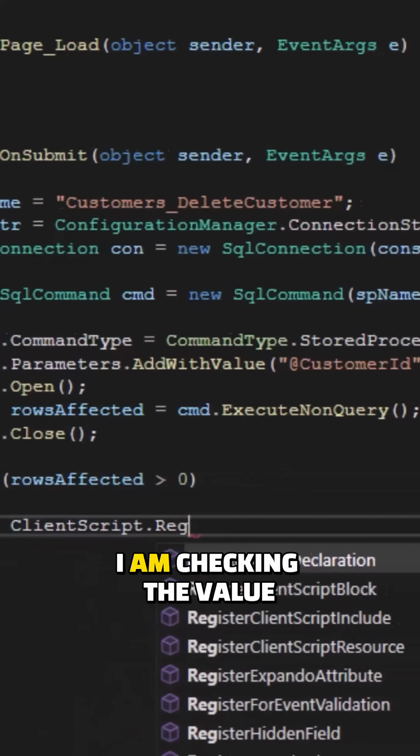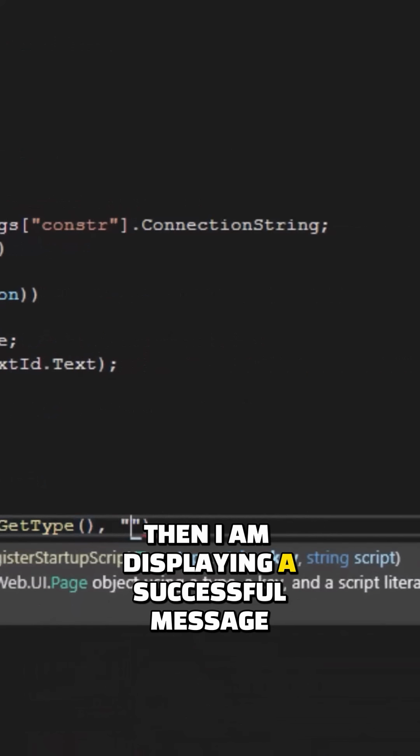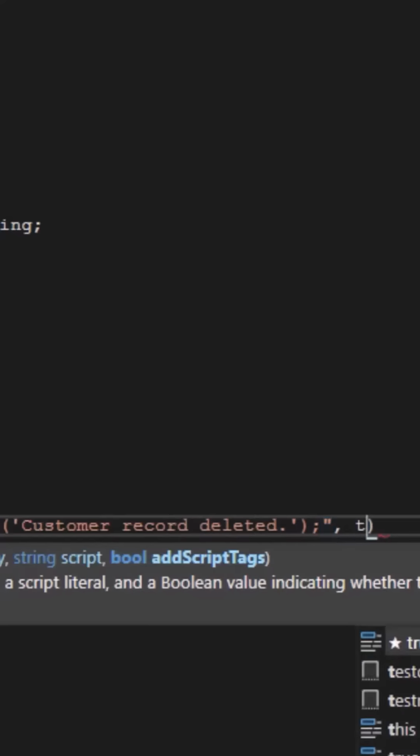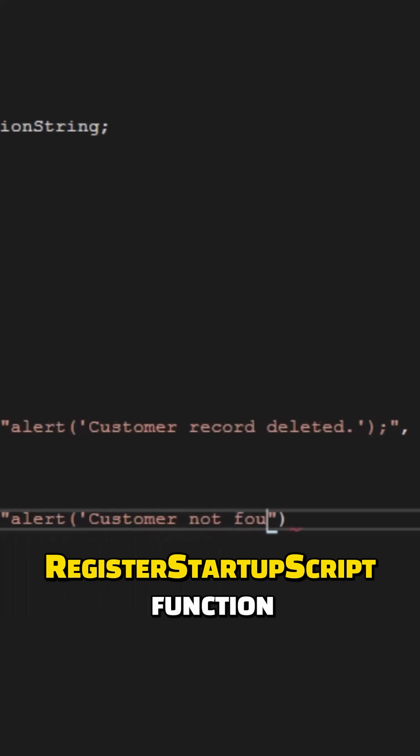In the very next line, I am checking the value of the rows affected. If it is greater than 0, then I am displaying a successful message. And if it is equal to 0, then I am displaying a failure message. For displaying the alert message box, I am making use of the register startup script function.